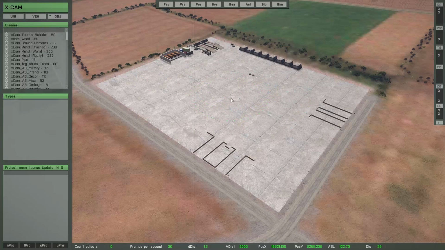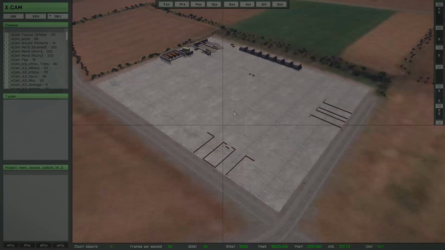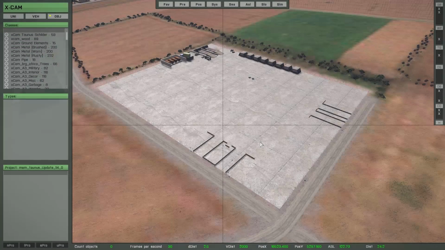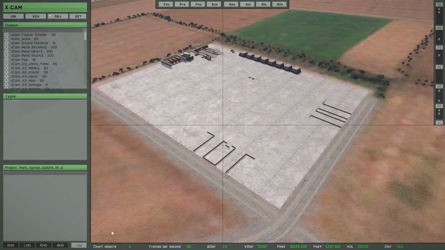Okay, and then press the spacebar or return to finish this procedure. For this function there's also a new button definition available. So press the load button and here you can find the definition hidden. And then if you select this list entry, there are 4 new buttons, new functions available.